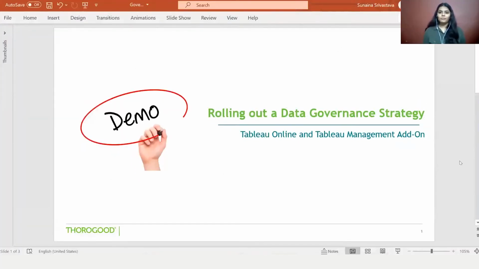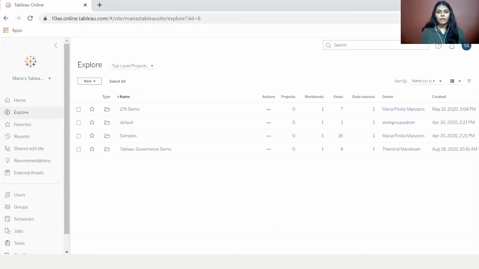Thanks a lot, Maria, for the great presentation. Hello, everyone. So now we will look at how we can implement the governance strategies on Tableau by using the inbuilt functionalities. So in order to get started with it, we will go to the Tableau website. All right, so this is the Tableau Online site.